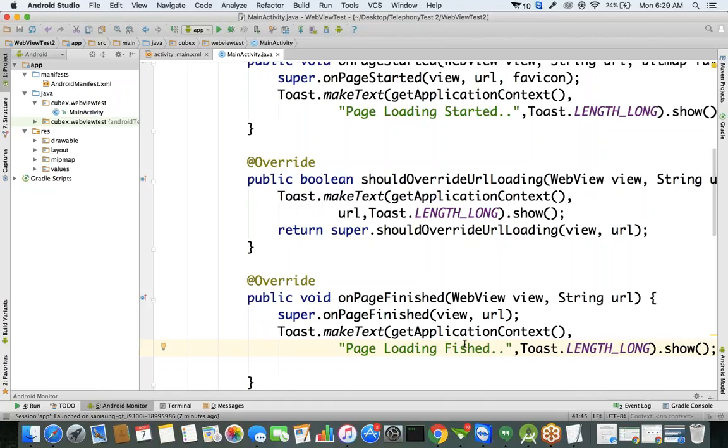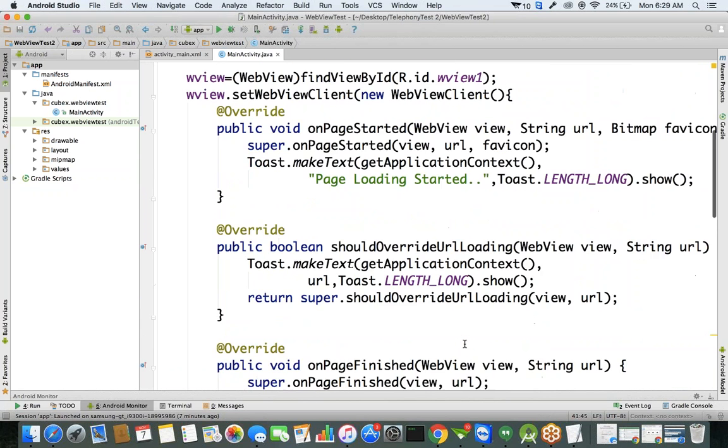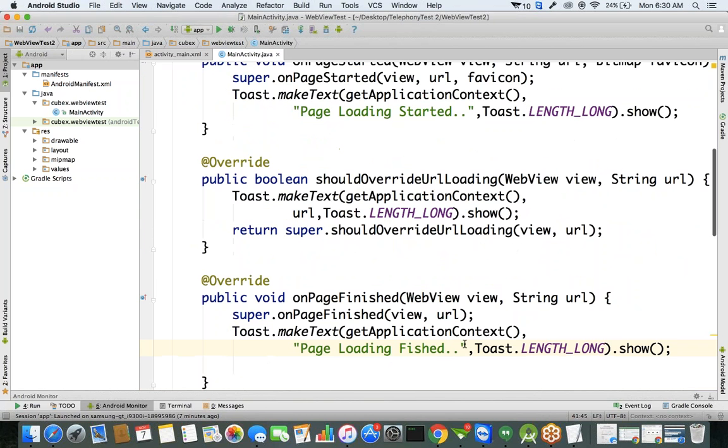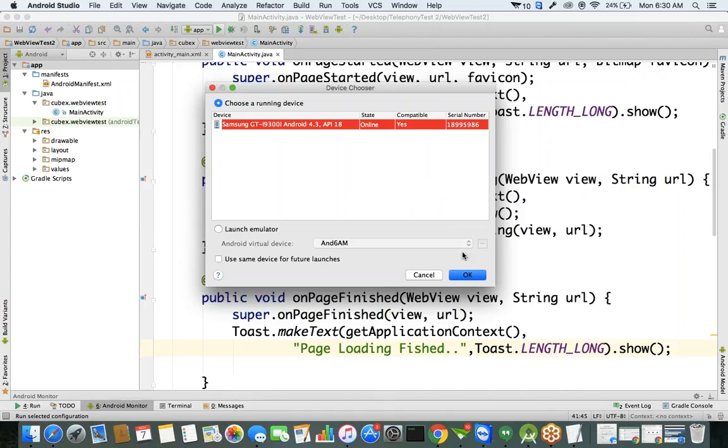So these are the three methods in the WebViewClient class. If you want to perform any pre and post actions, we override these three methods in the WebViewClient class and write the logic in them. Just for demo, we are displaying toast messages. Let's run the application now and see if these methods are being called or not.